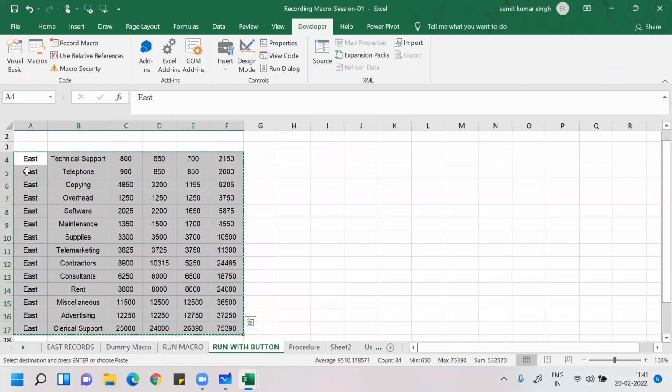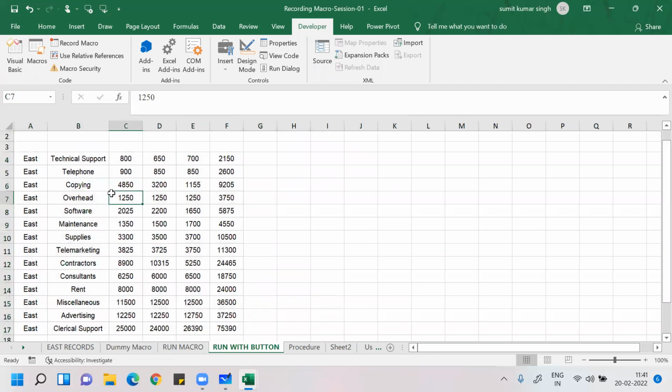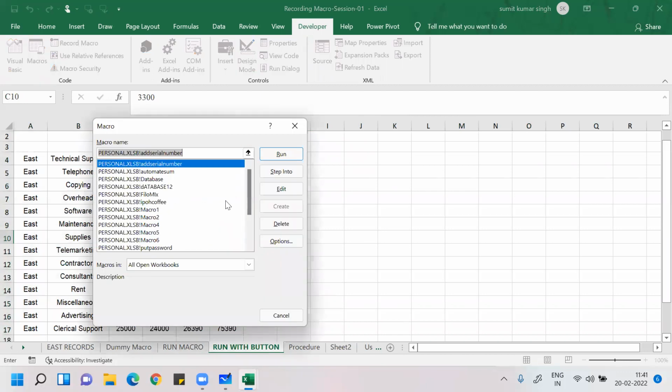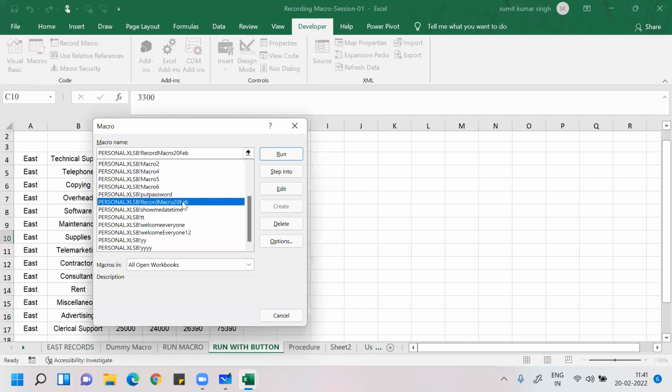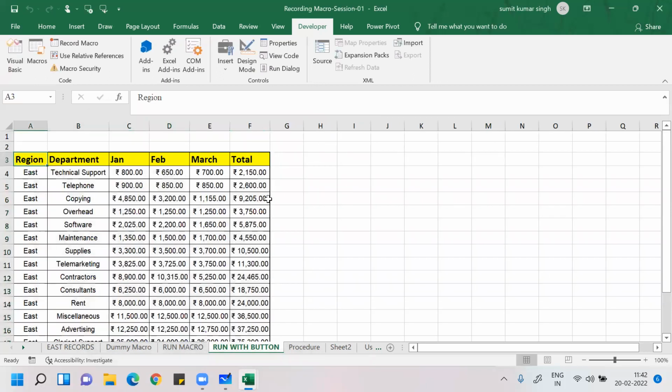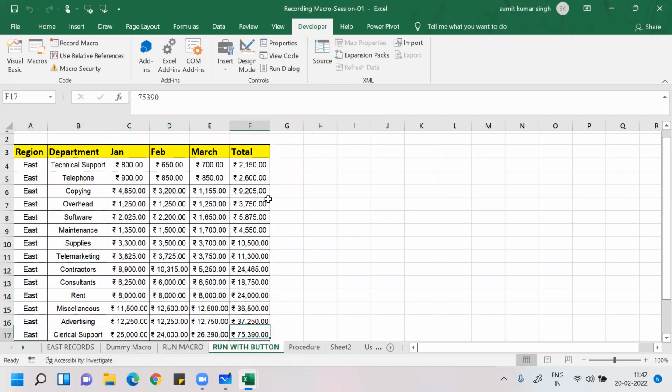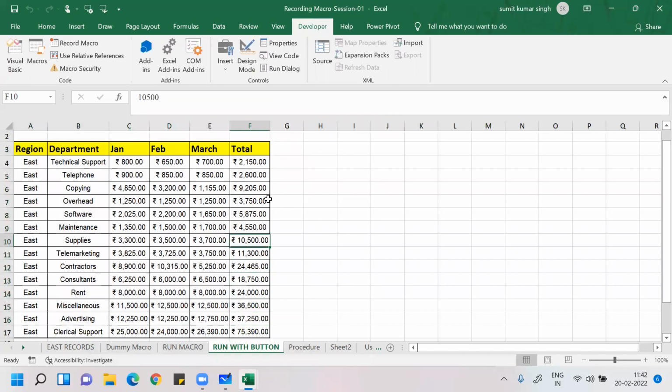Okay, suppose you have the same data like this. Now I want the same work to be done here. So I just need to go to macros and search for the name of that macro. This is record macro 20 fab. That was the name of the macro. I'll click on run. You can see my work is done. So this is what happens here.